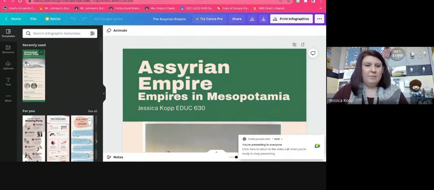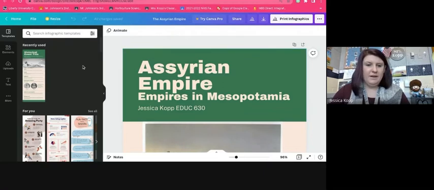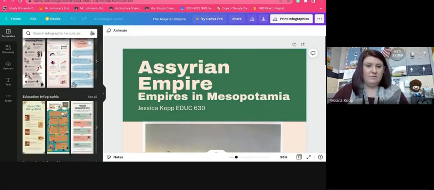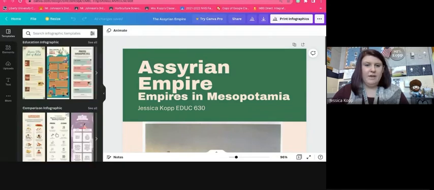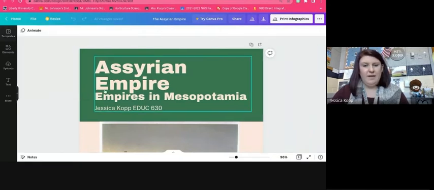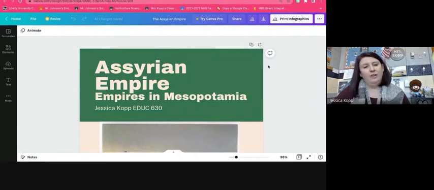Now, this is the template I used. You don't have to use that template. Of course, you know there's all kinds of templates you could choose from. I just picked this one because I thought it was the best. It provided all the info that I'm requiring you to use, so I didn't have to do any additional work.